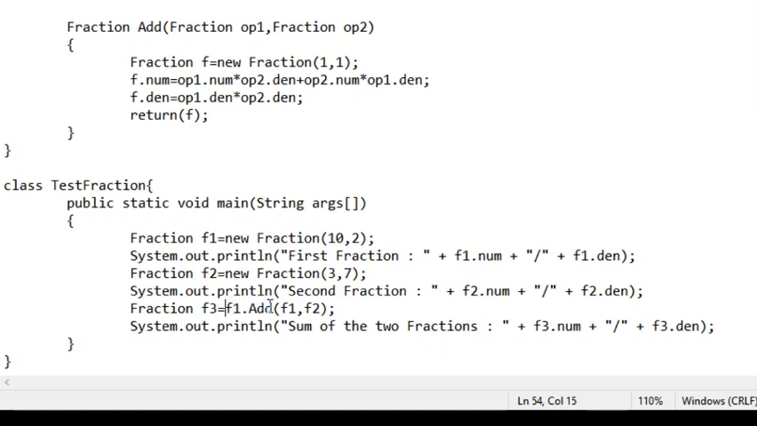So I'm calling with f1, and what arguments are we giving? We are giving the arguments of these two objects, f1 and f2. So f1 would be copied to op1 and f2 would be copied to op2. Okay, and this addition will be done, an object f would be returned. Now this return value would be here. When the method completes execution, the return value will come here.